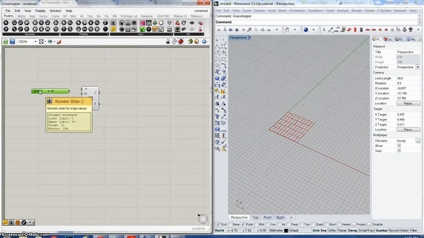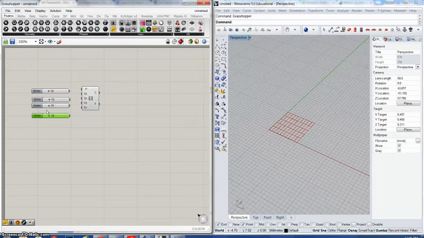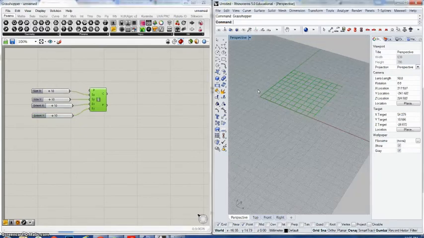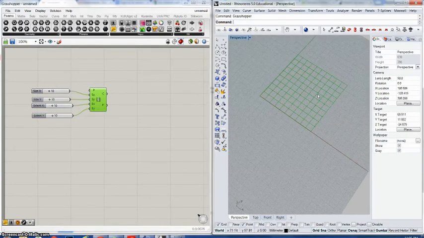I want 4 of these. So I am going to click and then push Alt, and drag down, and that copies the component. So click, Alt, drag, click, Alt, drag, and now I have 4 of these sliders that I can plug in to each of these inputs. If I zoom out over here, you can see my grid.